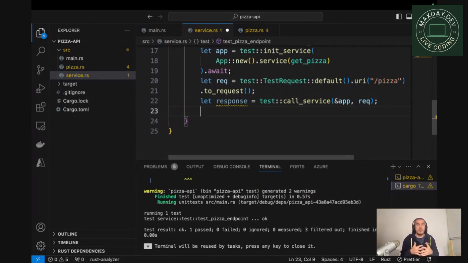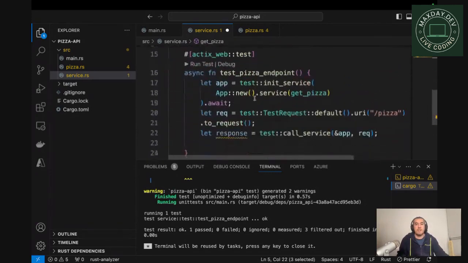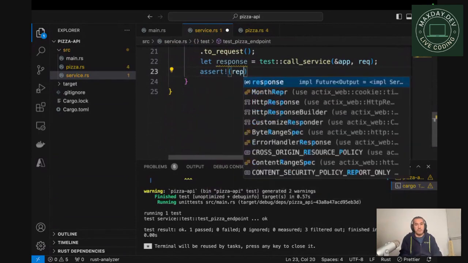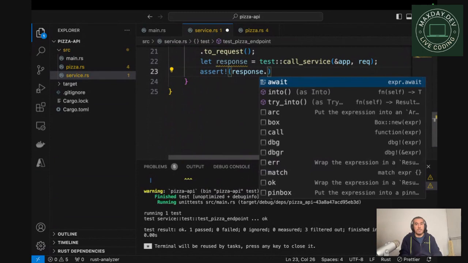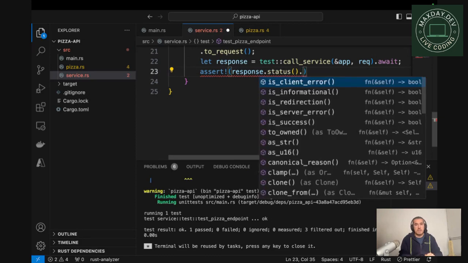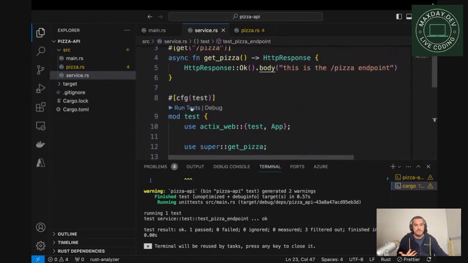Finally, I want to assert that my response is actually 200. So status OK. If we have a look at the get pizza, it's returning OK. So let's make sure that this is the case. So I can do assert. I want my response to be, first I need to await it, of course, because once again, it's fully asynchronous. So I want to get the status. And I want to make sure that this is a success status. So if I run it, cool. We make sure that the result is OK.